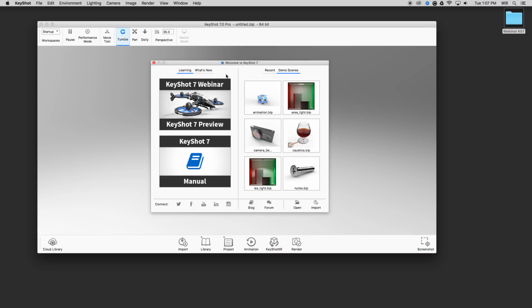The first item that we have here on the left-hand side, we see that there's two areas. By default, the learning is what you're going to see. And this is going to show our last webinar and or item that we've added to the YouTube channel. And then right below that, we've got our manual. And this will link right out to our online manual. So you can read up on new KeyShot 7 features or really anything that you want to learn how to do. When you toggle over to the what's new, you're also going to see news or noteworthy news items, latest blog posts, and the KeyShot 7 what's new guide.